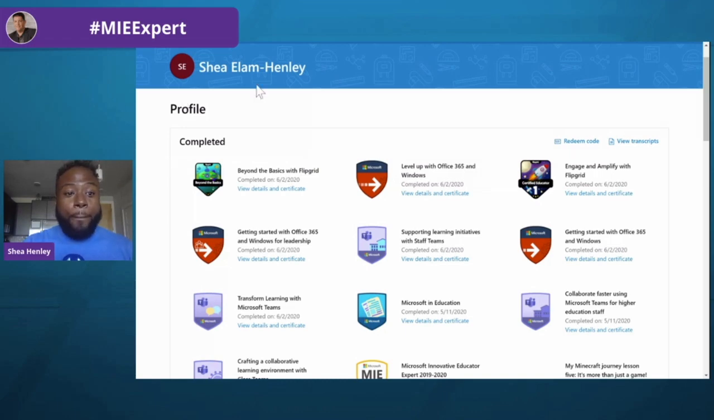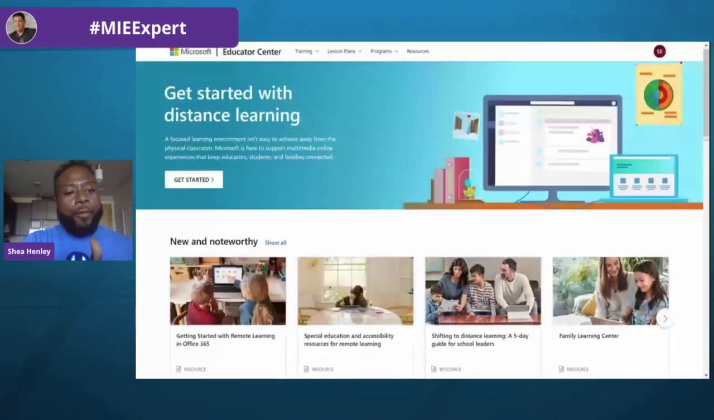So I'm going to go back out of here, and I'm going to go back to our main page. I'm going to start from the top, work my way from left to right, and then work my way down. As you can see here, the first thing that you want to see is getting started with distance learning. With everything that's taking place in the world, distance learning has become a major shift and transformation in education for all of us. There are several pathways here.